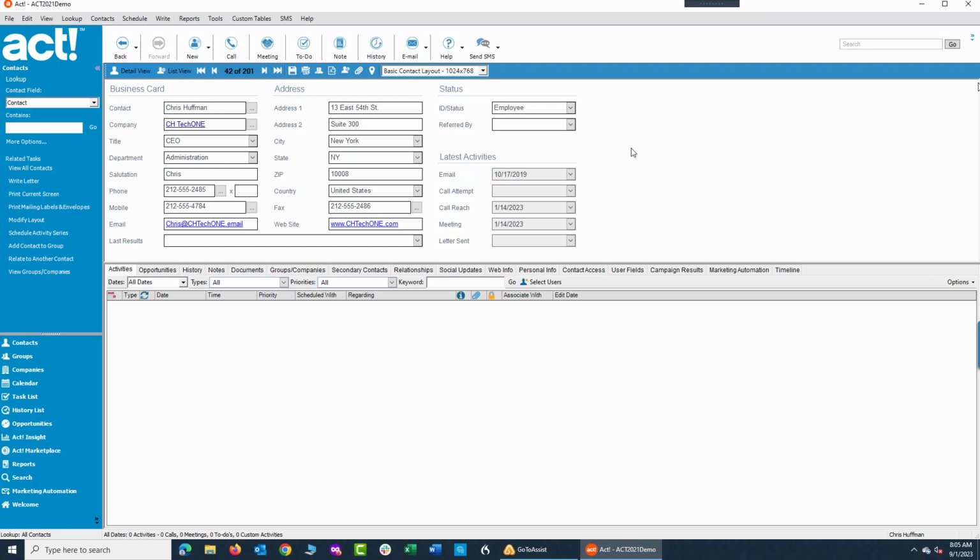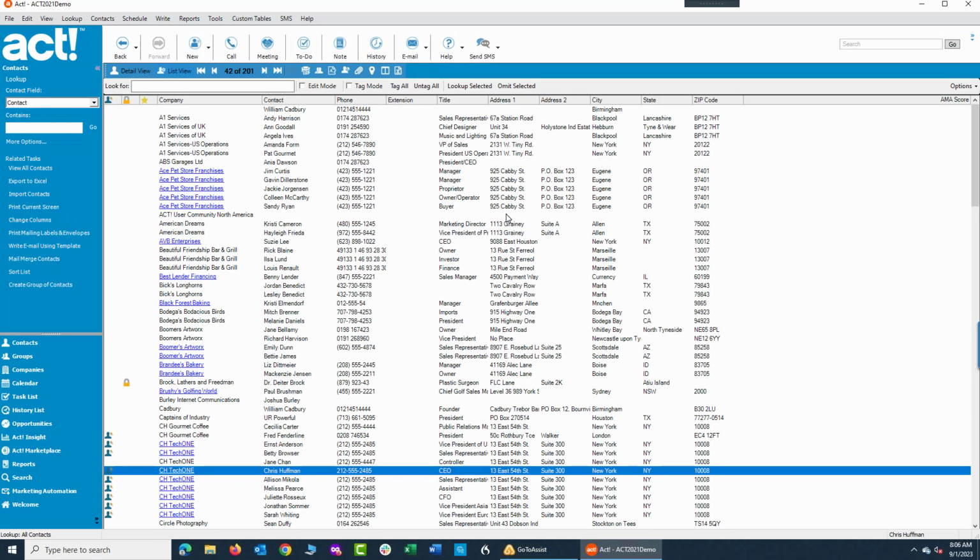This is the ACT demo database, and I'm going to click up top and click on list view so we see all the data in the list view. Now, when I see all this data on the screen, I can quickly export this out to Excel by coming up top and clicking on the Export Current List to Excel. That will take all the data I see here.